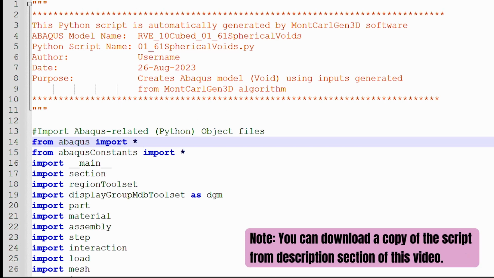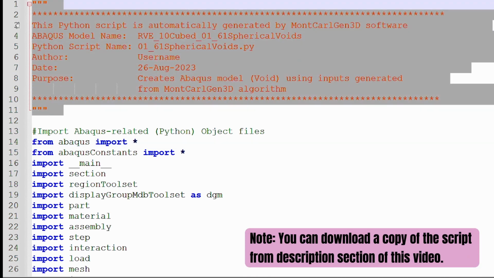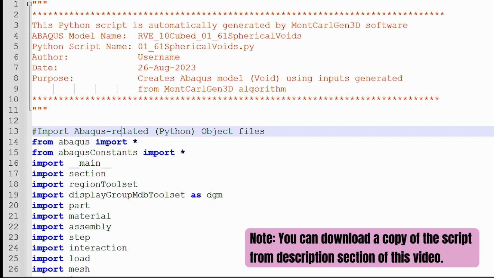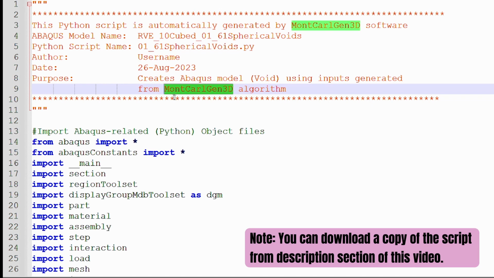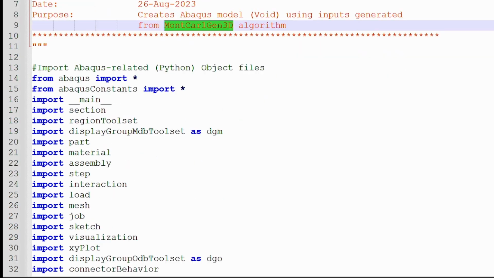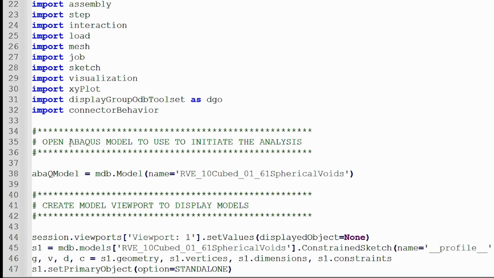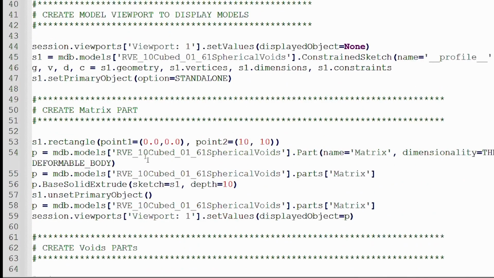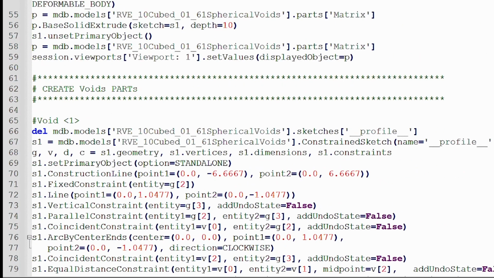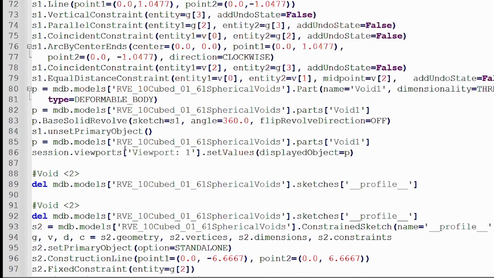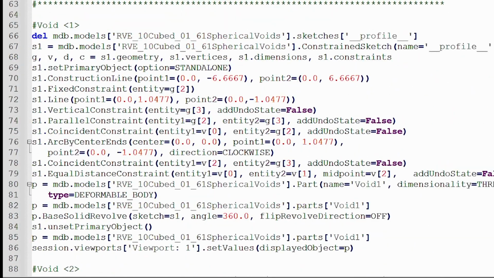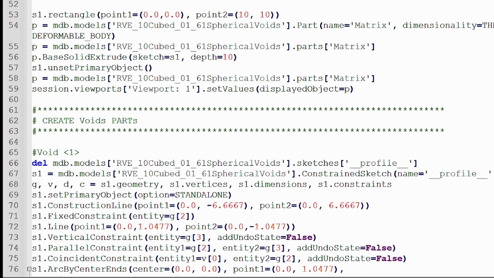Right at the top, we get a little information as to what this specific script is going to be like. It's been created for ABAQUS using MonteCarlo, and MonteCarlo actually wrote the script for us to use. It has the normal information of importing all the relevant ABAQUS object libraries that you need. Then it opens the ABAQUS model, works its way through creating the matrix part and then creating the voids for all the parts that make up the system. It creates each individual part depending on how many parts are required.